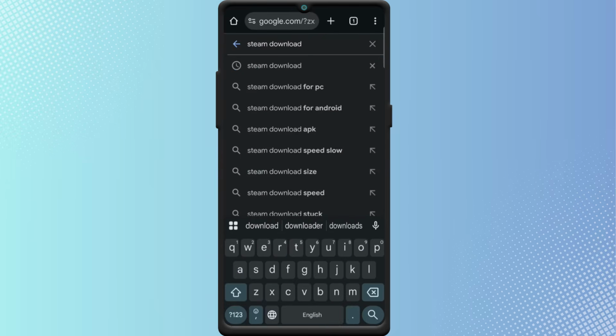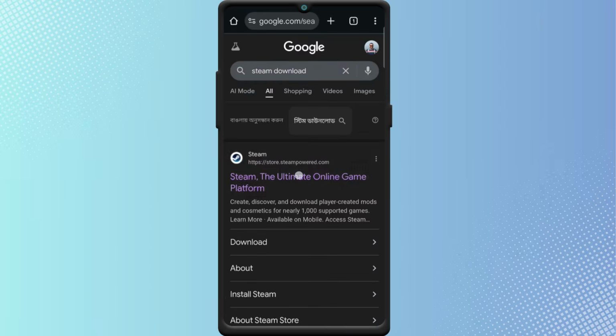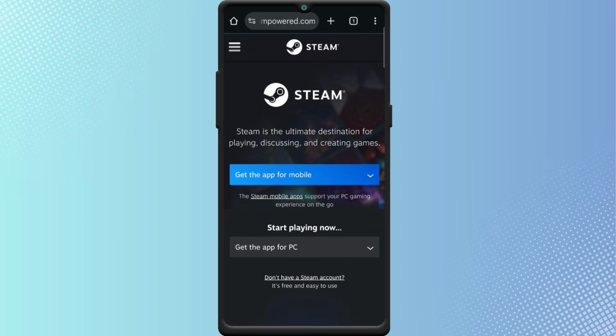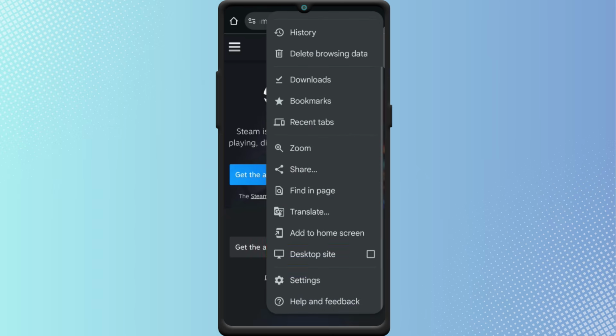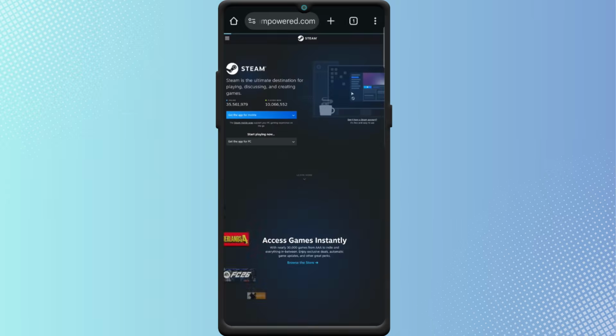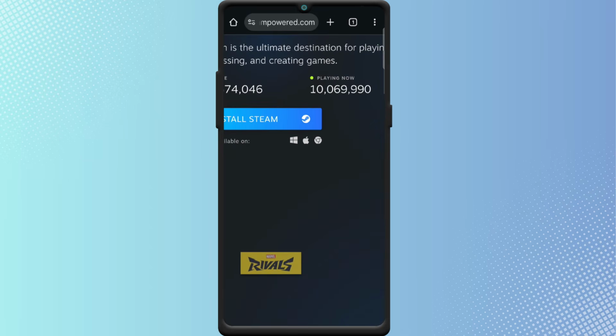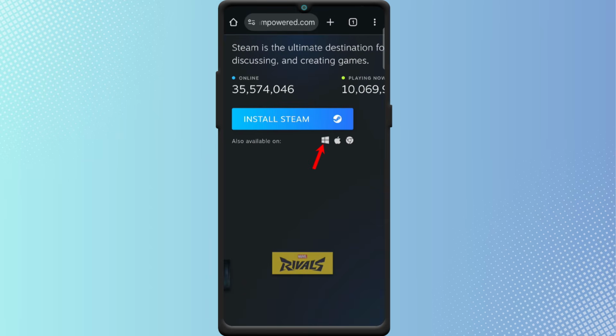Search for Steam Download on Google and go to the official Steam website. By default, it will detect your Android device and suggest the mobile app, but we need the Windows version. To fix this, tap the three dots in Chrome. Enable desktop site and reload the page. Now you'll see the Windows download button. Tap it and download the file called steamsetup.exe.